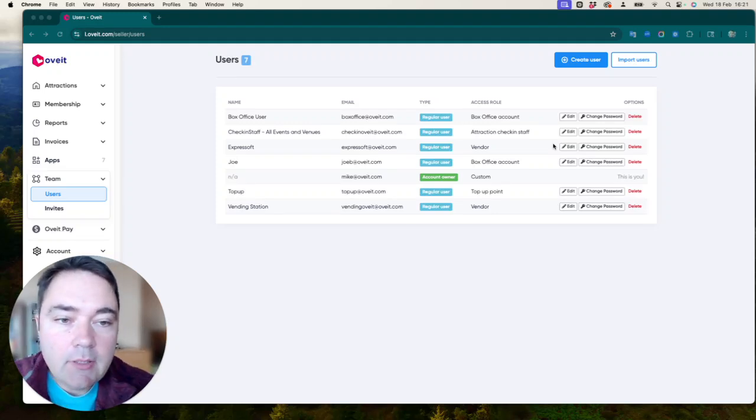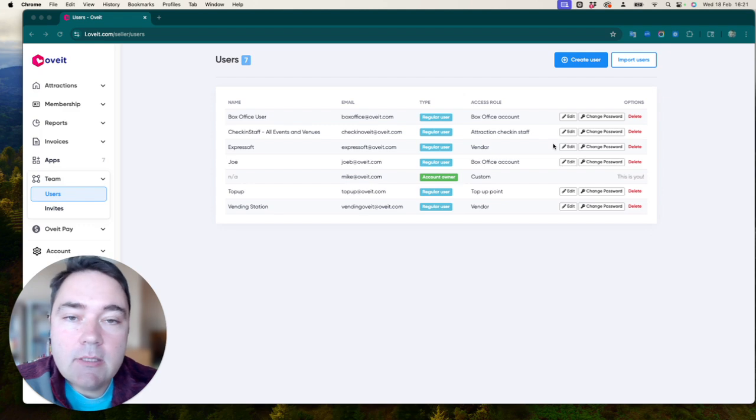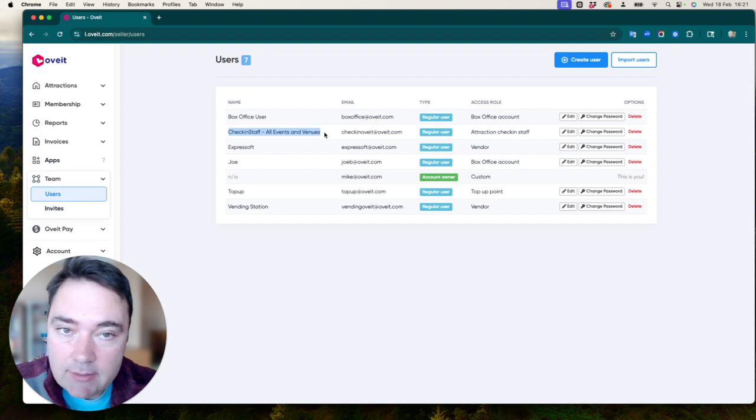Hi there. Let's have a look at how we can test our first cashless payments transaction. Everything we'll need is an upgraded Oveit account where we have set up a check-in account so we can check in our guests and activate wristbands or cards.